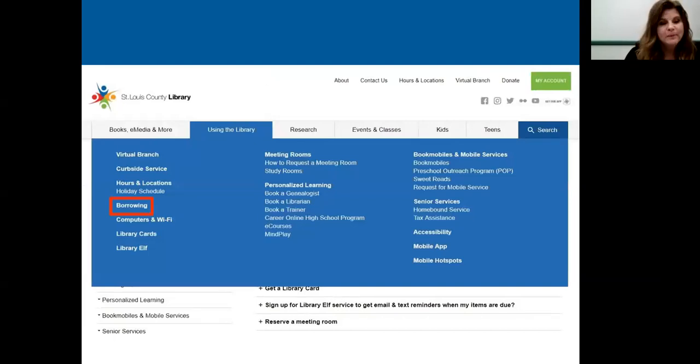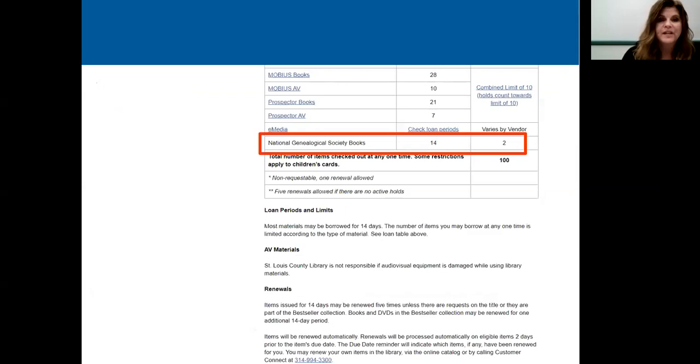Okay. Next thing I want to mention is borrowing. When you check out a book from the library, particularly a history and genealogy book, I wanted to let you know that it's a 14-day loan period, and you can only check out 2 books from the history and genealogy department at a time. So unfortunately, if there's a volume set of books that cover a certain county that you maybe have ancestors from, you can only check out 2 of those at a time. So that's just something to keep in mind. And again, it is a 14-day loan period.